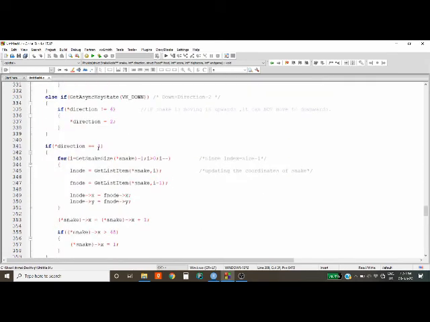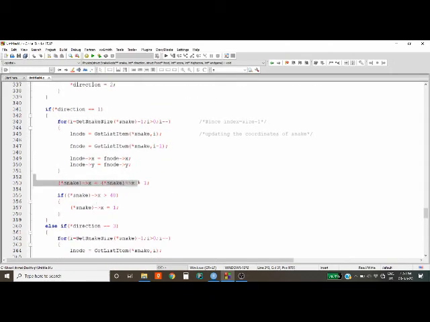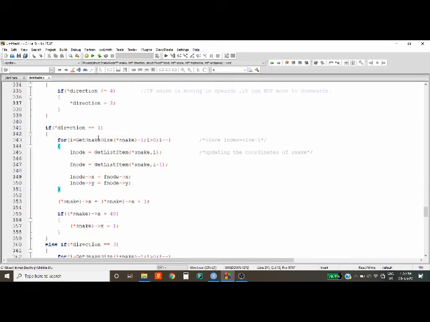Suppose direction is equal to 1, that is, direction 1 is right. If the snake is moving right, in order to update the coordinates of the snake, except the head, I will replace each and every part's coordinates with its adjacent coordinates. Suppose I am starting with the last node. The last node's coordinates are replaced with its just front node's, the front node's x and front node's y. And for the head, I will increment its x coordinate by 1, not for all cases, only when the snake is running in the rightward direction.